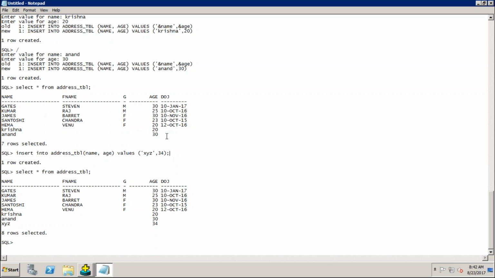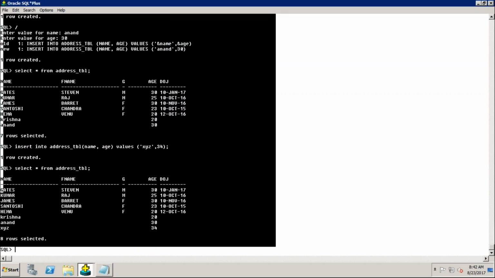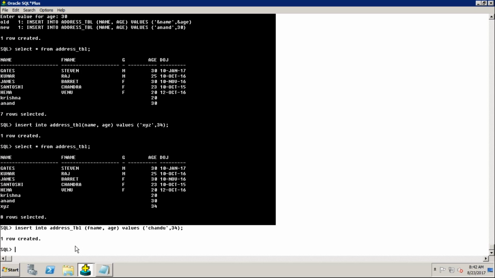If I give the father name and age, it will accept now, right? For example, insert into address table of father's name comma age, then values, Chandu, 34. It's inserted. So it's not validating whether the name is there or not. But from the business point of view, it is wrong, right? Without a name, how can you fill the form? So that means it is accepted.